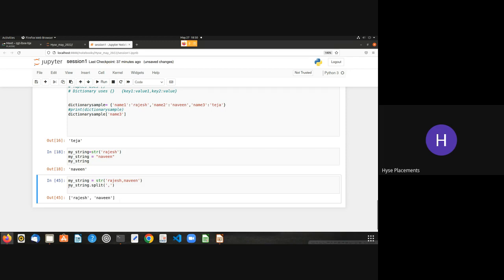Okay. So now I'm saving this split output inside another variable, string list. See? If I want only Rajesh now, I'll use string list of 0. Again, I'm explaining, listen carefully. We are using the str keyword, and we are using Rajesh comma Naveen here. It's entirely a string now. So if you print this, it gives you the output as Rajesh comma Naveen only.